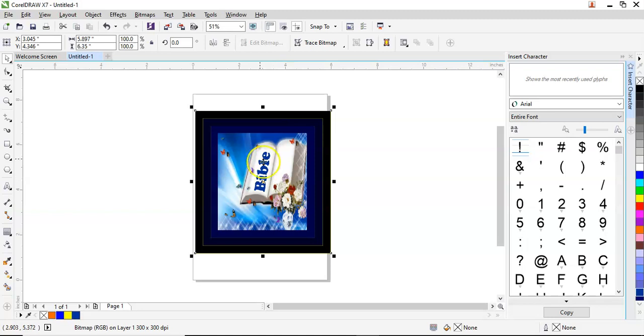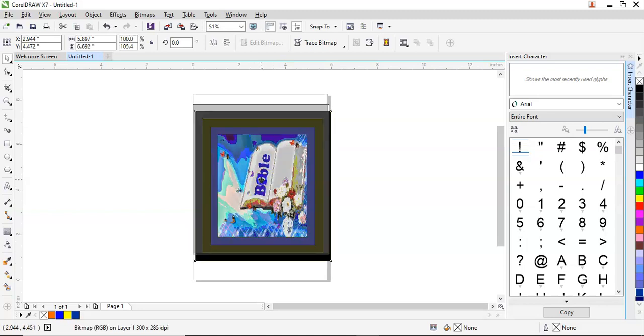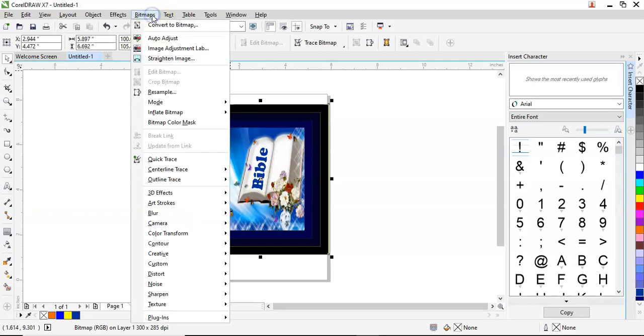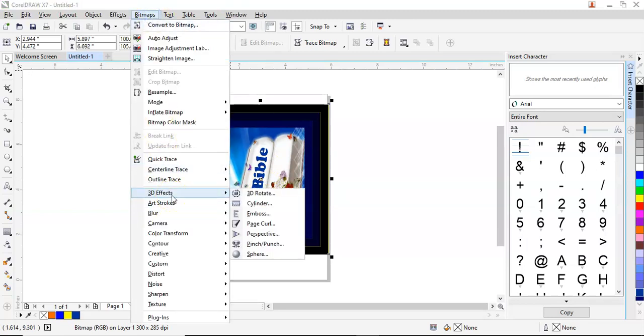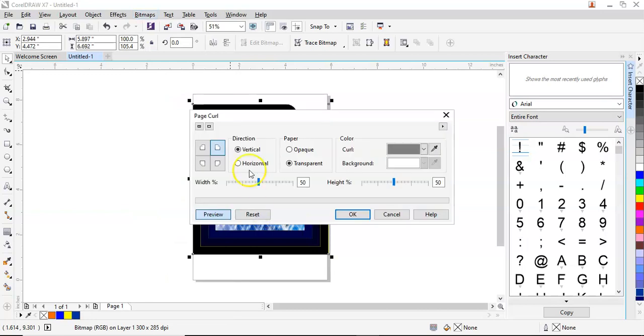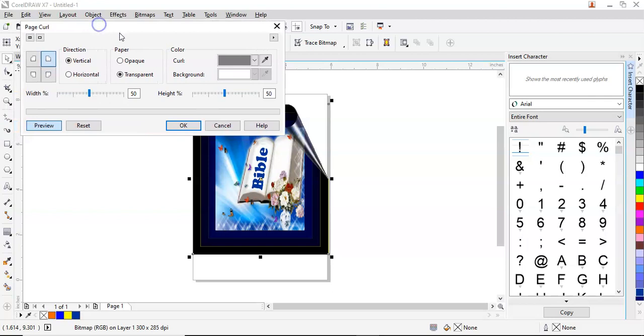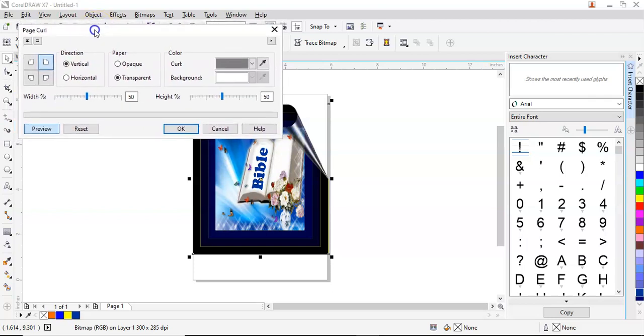Now what we do is we apply bitmaps 3D effects. Now in 3D effects I will select an effect called page curl. Okay children, when I click on page curl I get a box like this. We can drag this a little higher. Now here you have directions, you have vertical directions. When I click on horizontal, see, it looks like this. You can have a picture here.